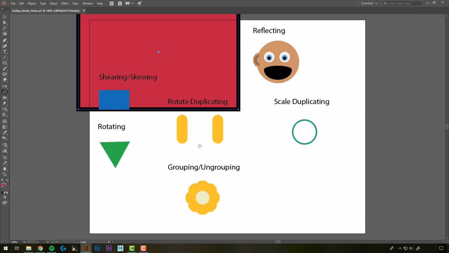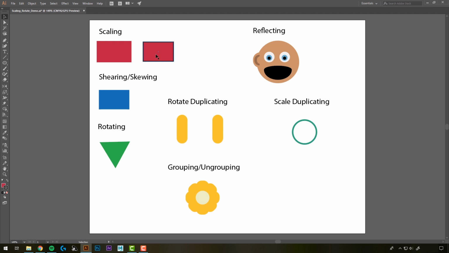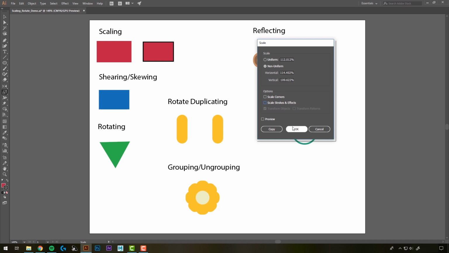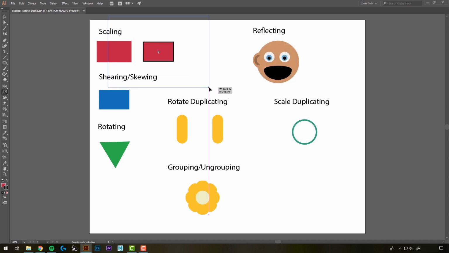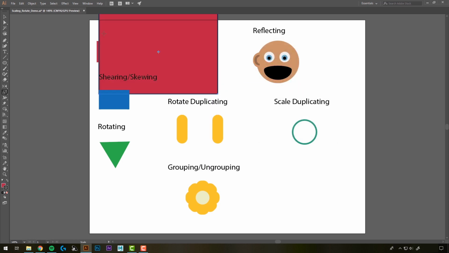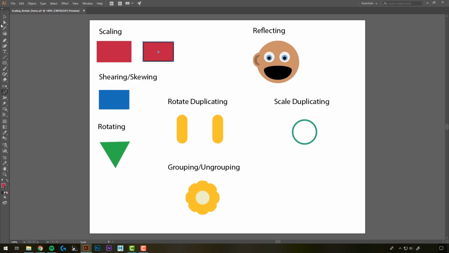So that saves you a step of scaling up your rectangle and then going and selecting your stroke, going to the properties, and making it thicker. This automatically does it for you. We'll hit undo. If you scale it with that option selected off, you can scale up your object without scaling the stroke. It's going to stay the same size. Alright, let's just undo that, and we'll move on to shearing and skewing.